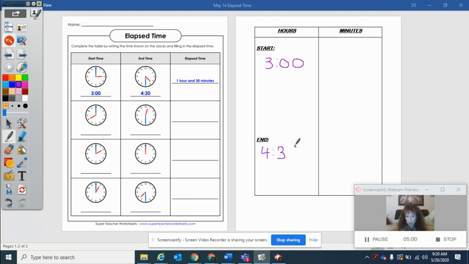And I'm going to start with counting by hours. So from 3 o'clock, if I go forward into the future 1 hour, that's 4 o'clock. I want to count by hours first, and then I'll do minutes second. But counting by hours, I can't pass my end time. So I wouldn't say 2 hours is 5 o'clock, because I have to stop at 4:30.